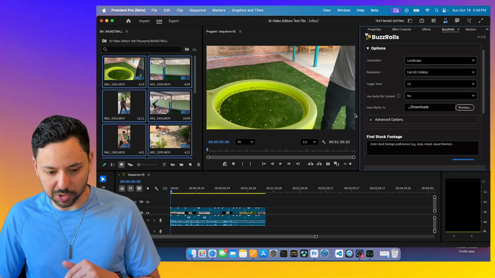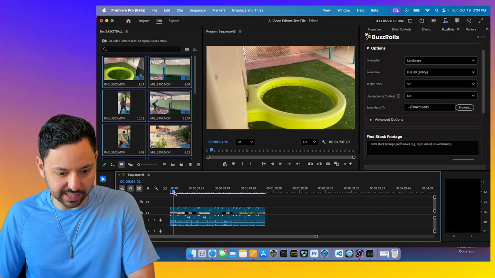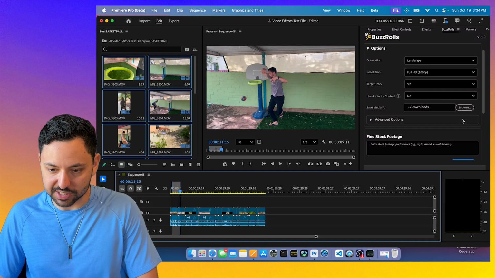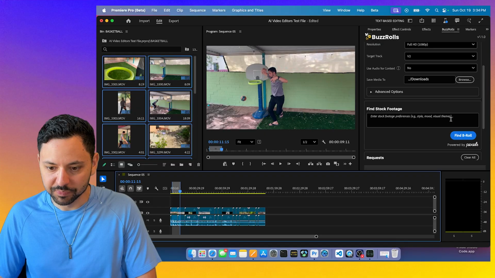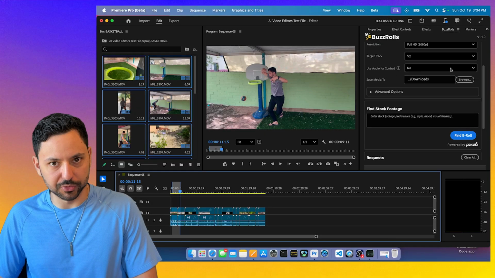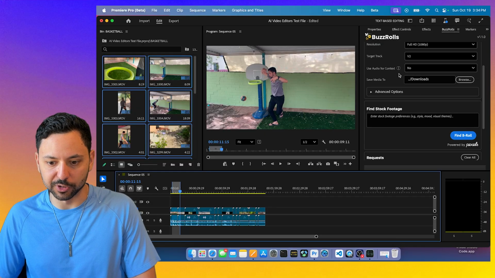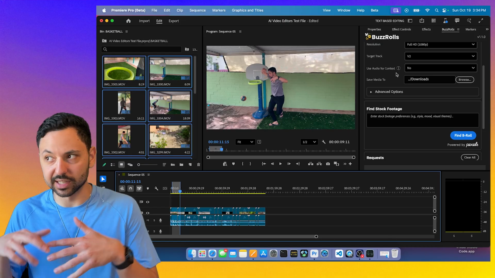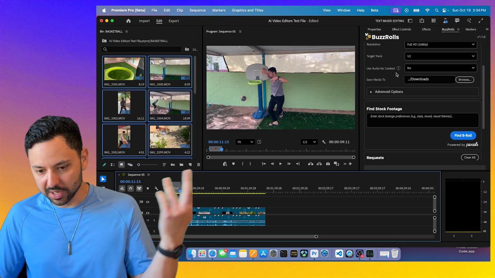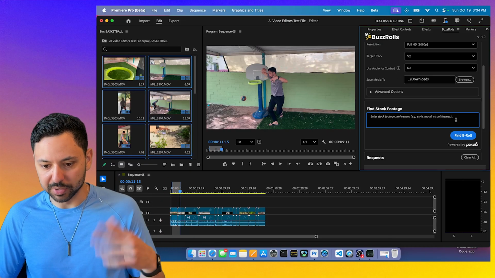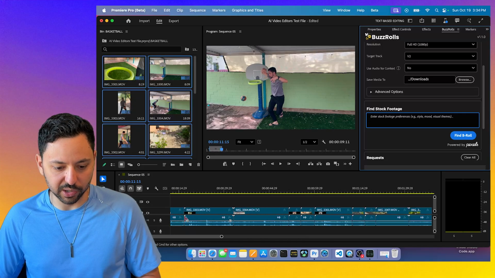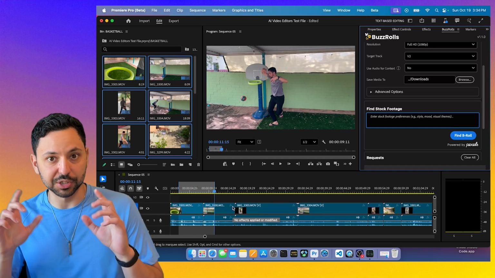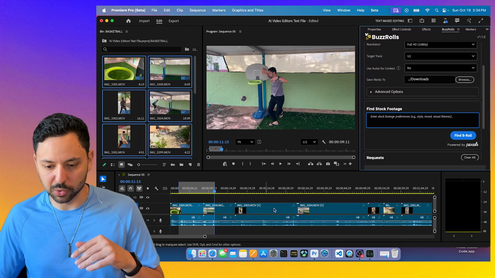So here's the Buzz Rolls plugin. All you do is select the in and the out portion of the timeline that you want to get filled with B-roll. Normally for most videos, you'd want to use the "use audio for context" option. This is basically letting the AI listen to what the video is about so that it can choose B-roll. But in this case, since there's not really any audio for it to go off of, because it's actually using the audio, not necessarily the visuals.